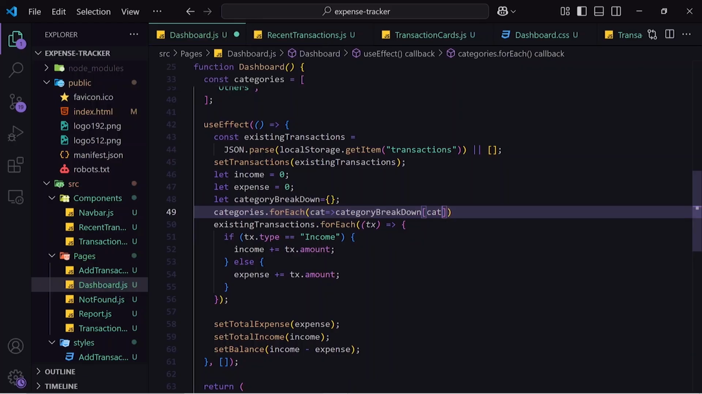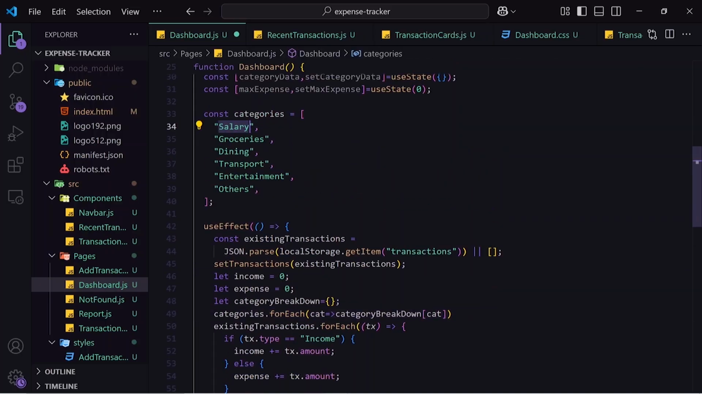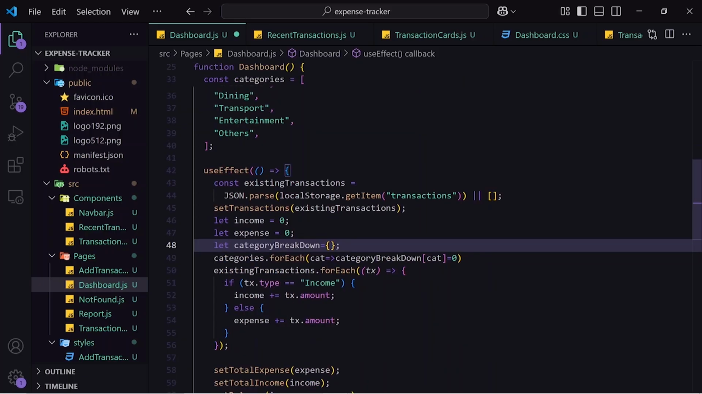So suppose categoryBreakdown is empty, then it will contain salary, which will first be 0, then it will contain groceries, which will again be 0. So here I'm forming this categoryBreakdown. Getting my point? So this is fine.